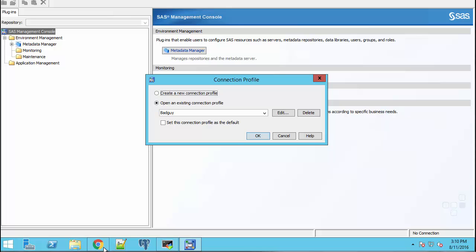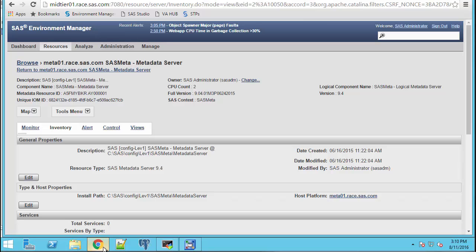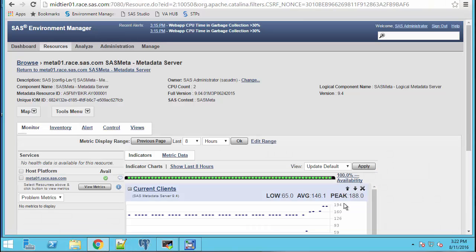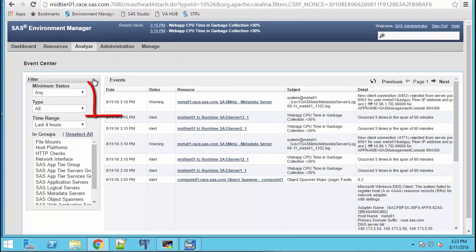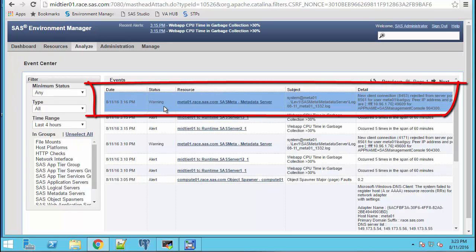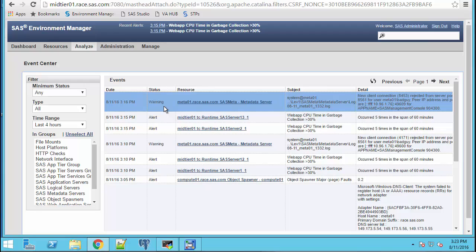Switch over to SAS Environment Manager, and we're in the SAS Meta metadata server, but we'll go to Analyze and Event Center, and then the first event there on the top, we can see, is a warning message that there's been a person who had a logon rejected to the SAS metadata server. So in that way we can track these things without having to always go look at the logs.